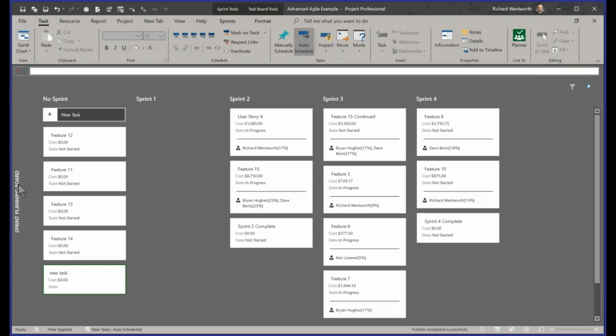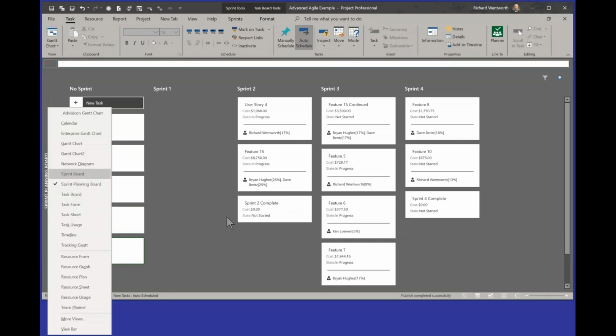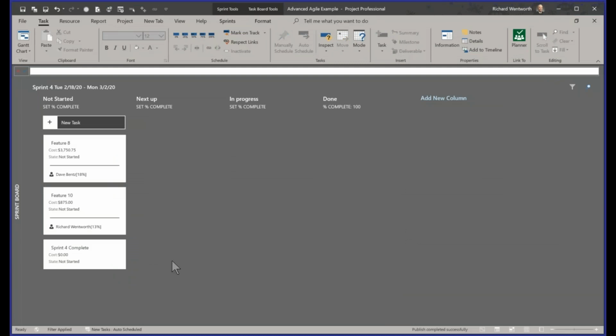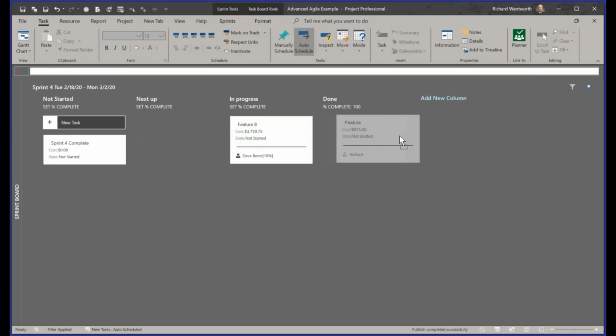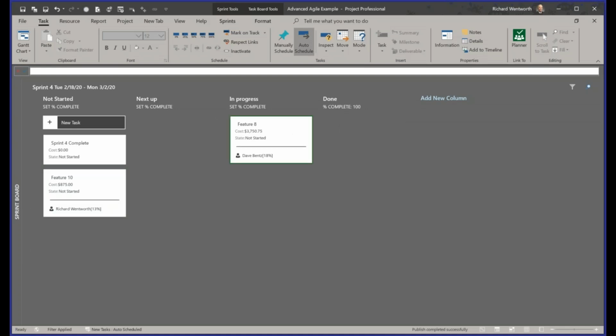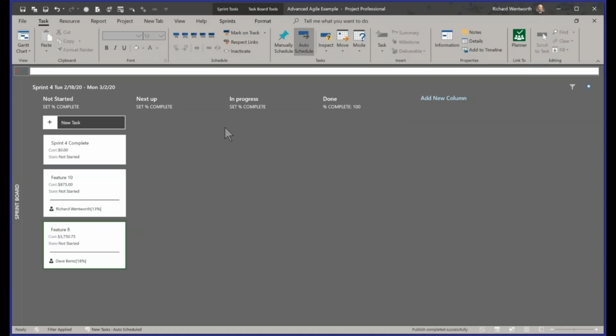You can also go and do the sprint board itself, so you can focus on a specific sprint. In this case, what I have here is Sprint 4, with a backlog. Then I have the items that have not started, and I can easily move these over to in progress or done as they progress, all the way through. So you can easily move these around as on a traditional planning board.